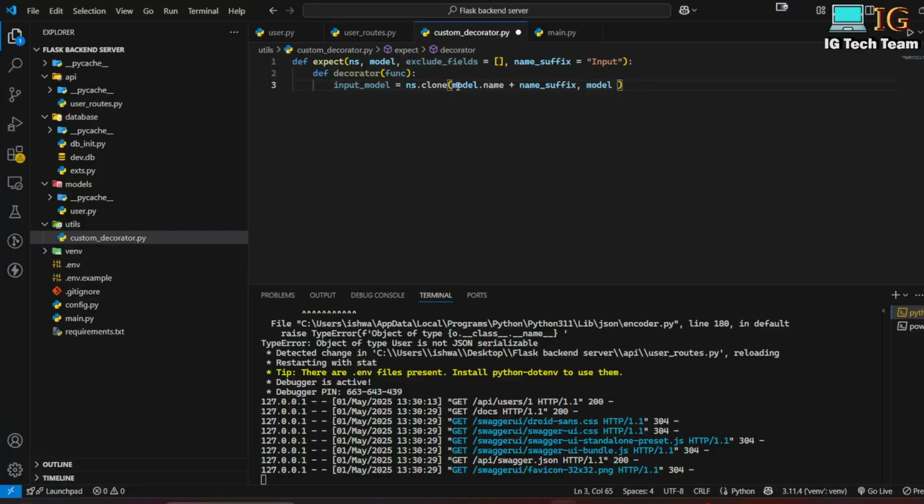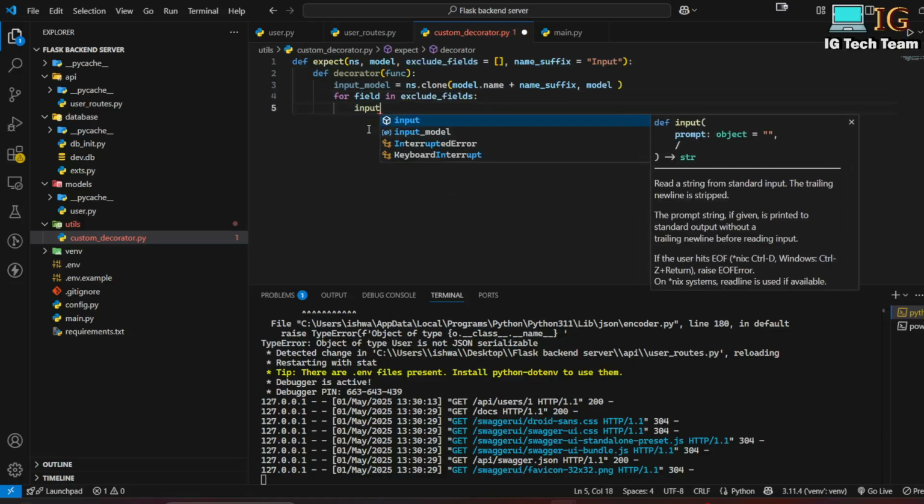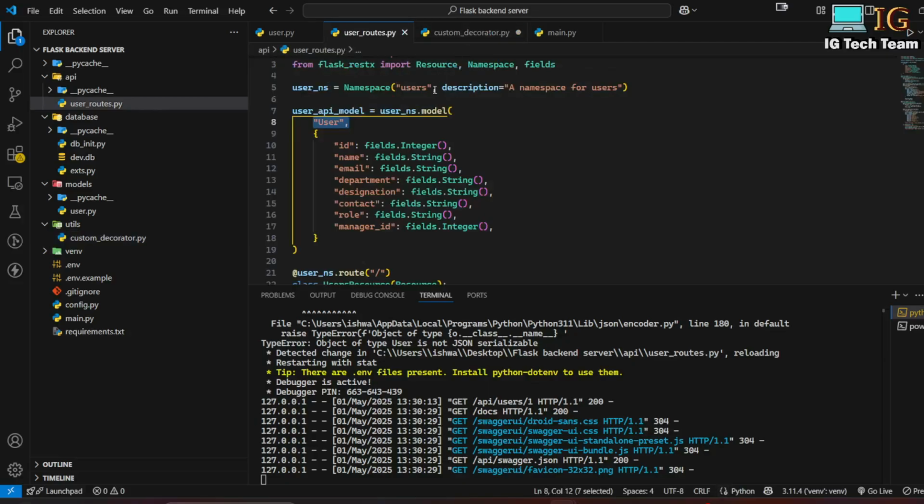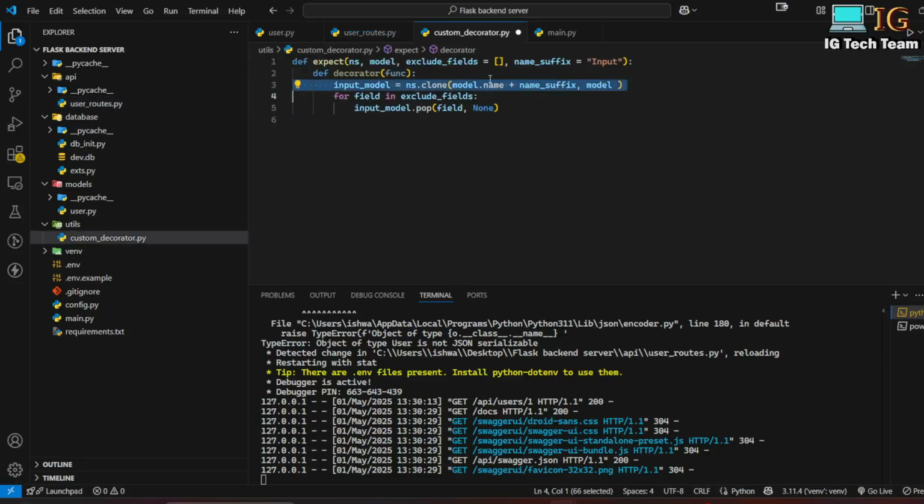Okay, I'm cloning this field. And now if I pass some value here, suppose id, I have to loop here. So for field in exclude field, from my input model I have to remove that field. I can write pop field, none. That means if my exclude field contains some field, I'm going to remove that field from my model. So if you see here, this is my user API model. I am passing user API model here, and if there is some field, then I'm going to remove that field.